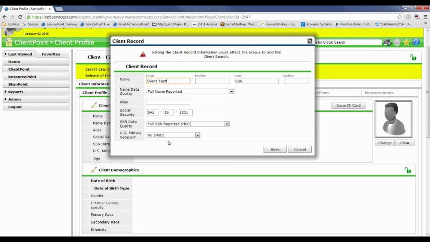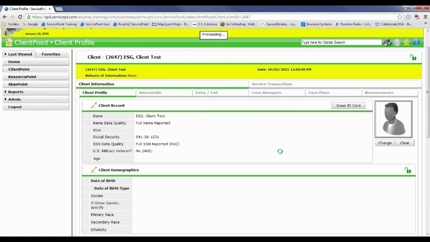Name, social, veteran. So keep in mind the veteran question can be answered either from the client search screen or from the client record. On the right, you can also upload and attach a client photo to the record if needed.